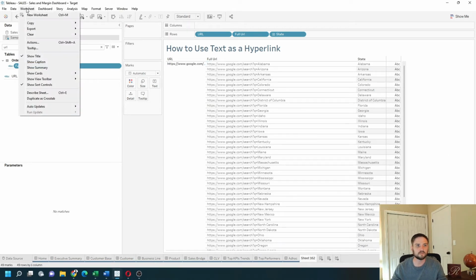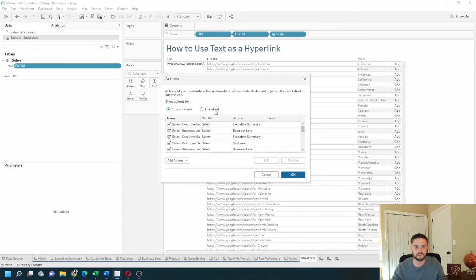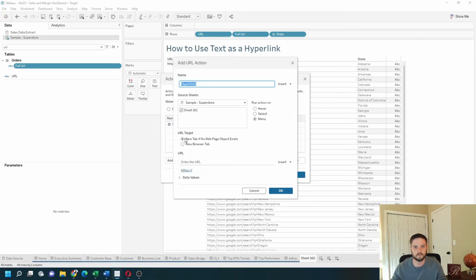Click on Worksheet, Actions. I'm going to add a new action, and it's going to be a Go to URL. Let's set it on select, so when the mark is selected, it's going to go to a new browser tab, and I'm going to insert the full URL.